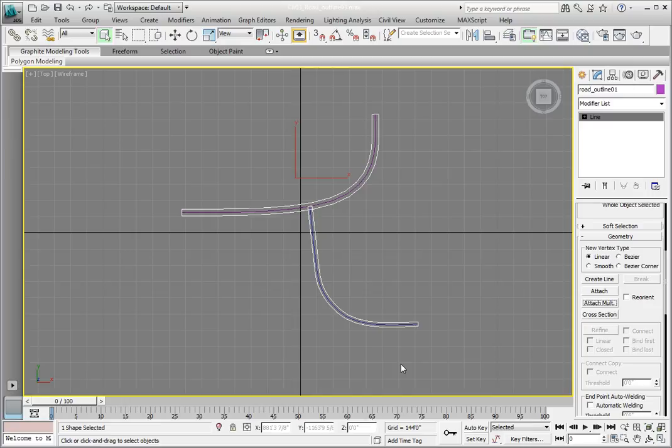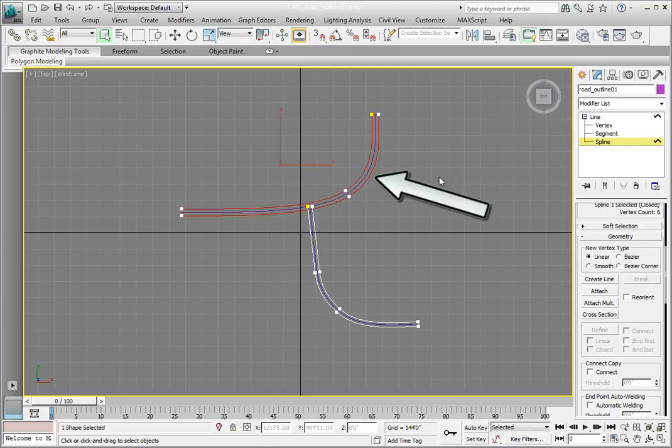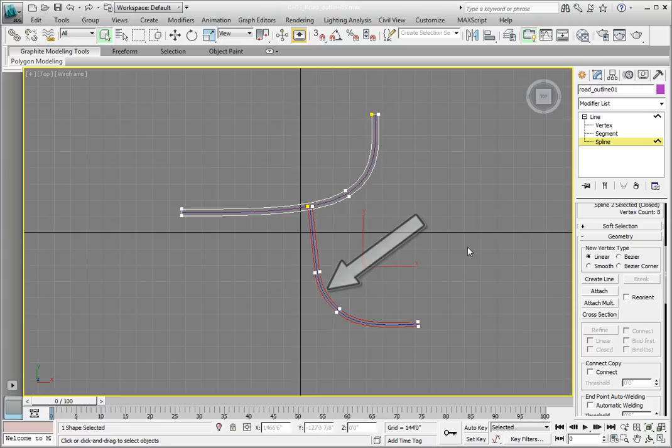Now let's double check and make sure that we have two splines. With Road Outline 01 selected, click on the Spline subobject level in the Modifier Stack view. If we click over here, we'll see one spline turns red. This is the 60-foot wide road. If we click over here, we have the 40-foot wide road.